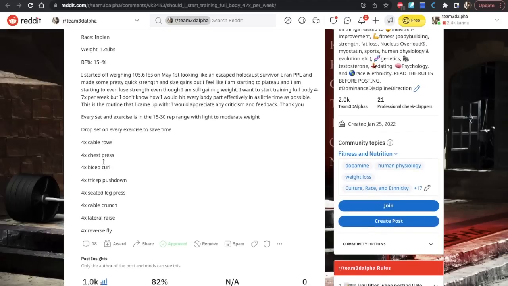Two, your program here. Again, I can't really... you got 4 sets of cable rows. Again, I'm assuming that the body part you want to prioritize is back, because like I said, you should always start with the body part you're trying to prioritize, apart from legs. I think everybody should start with legs, whether you care about legs or not, for reasons I already explained. But yeah, I don't know why you have cable rows up here.